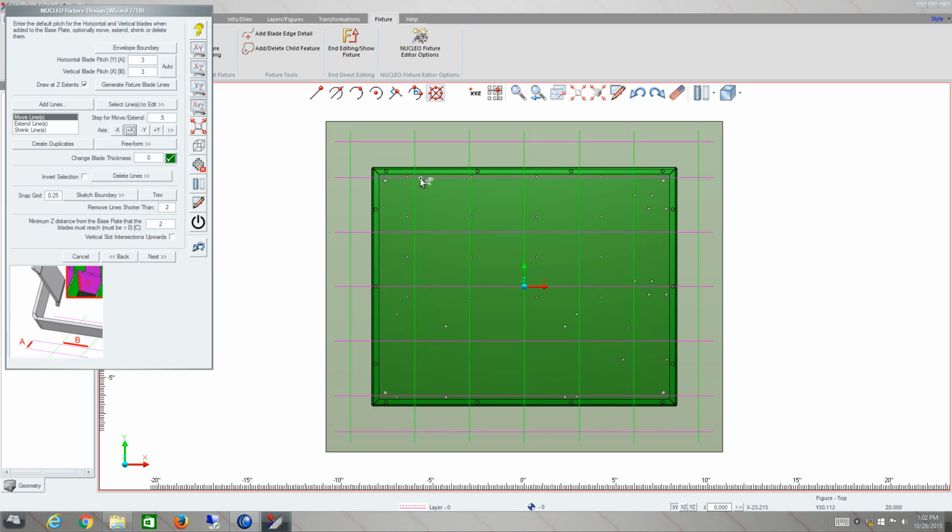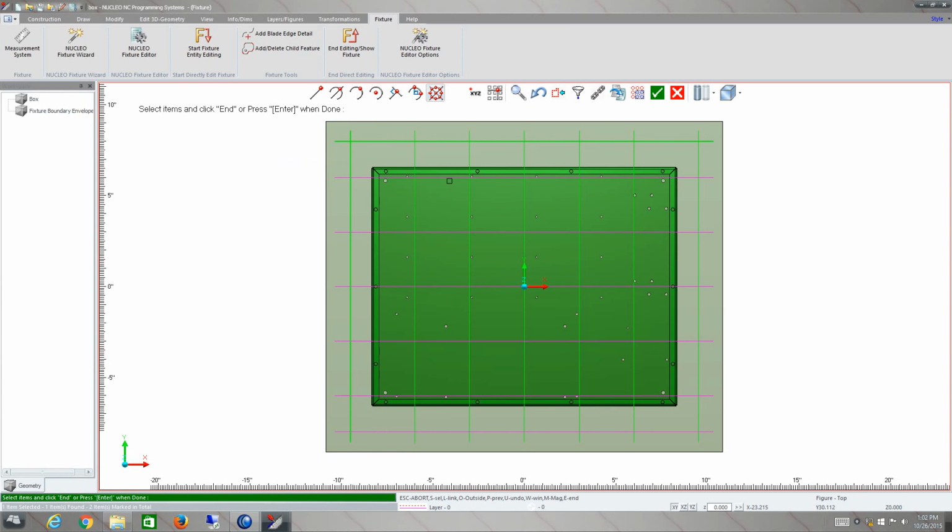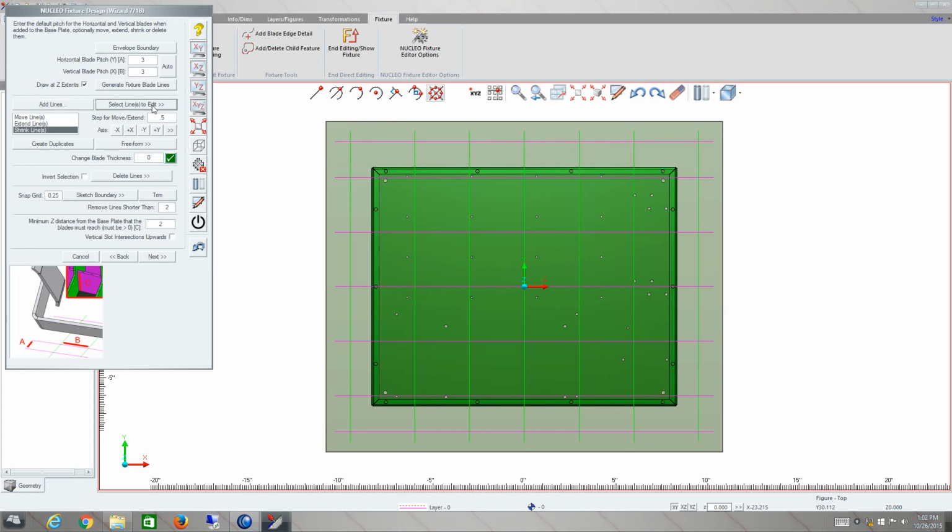What I want to do though is my welding torch is going to come into these corners from the outside. So I've got a little bit of a problem getting my torch in here. So what I'll do is I'll just shrink those lines back. So select shrink and select the 4 outside lines. 1, 2, 3, 4. And then I'll just say shrink them back 2 inches. So minus x, plus x, minus y, plus y.